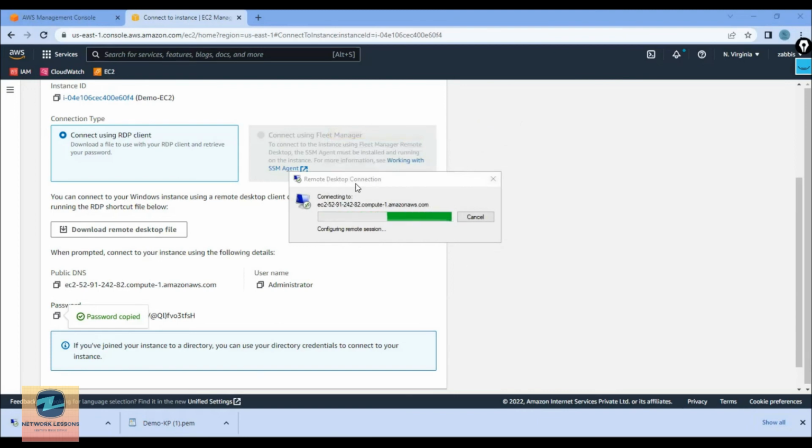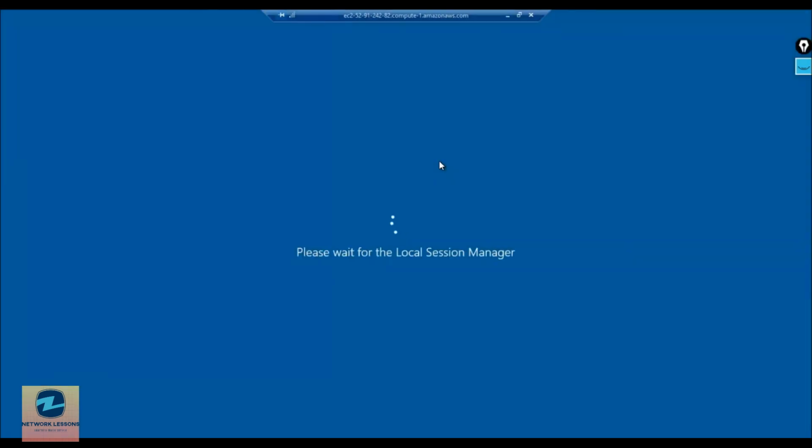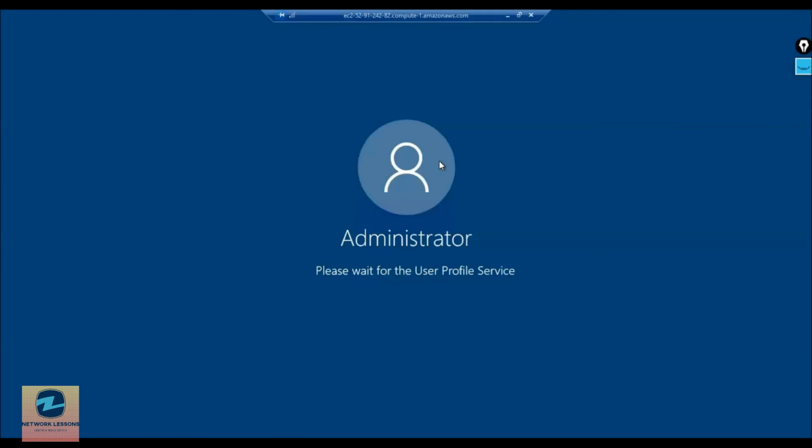After some time, the remote session is created. It is a bit slow because I am using a T2 micro instance type. That's why it took a bit to initialize and configure, right? So if you use an instance type which is much bigger in size, the performance would be much smoother. Yeah, so this is the RDP to the Windows instance inside AWS.